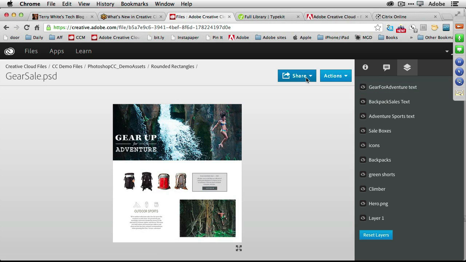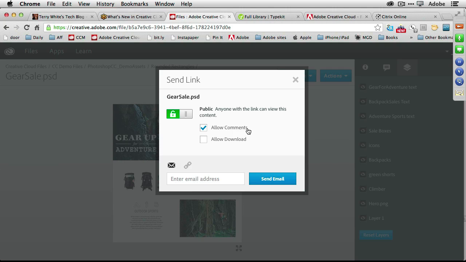But if I share this file, which I did earlier, I have the ability to send a link to it and to allow comments and to allow downloading if I choose to. I can either put in the email address here and have Creative Cloud send out the email for me, or I can just copy the link, paste it in my own email program with my own text, and send it to as many people as I want.